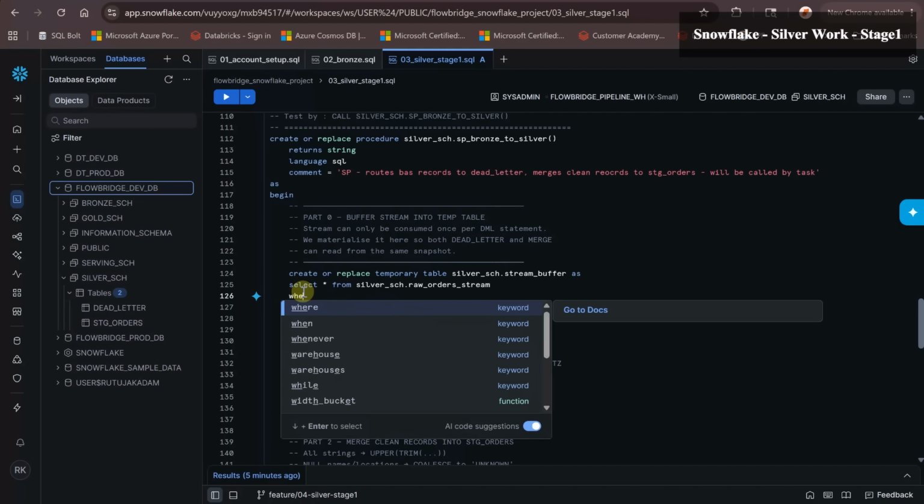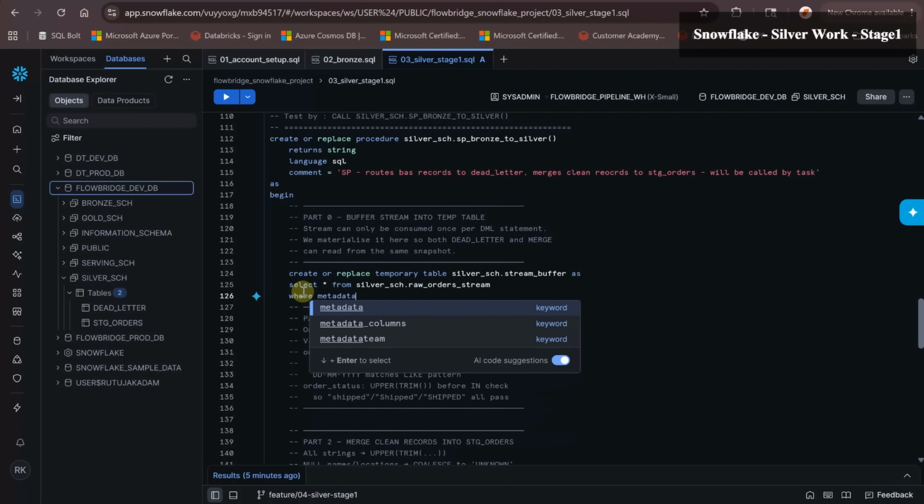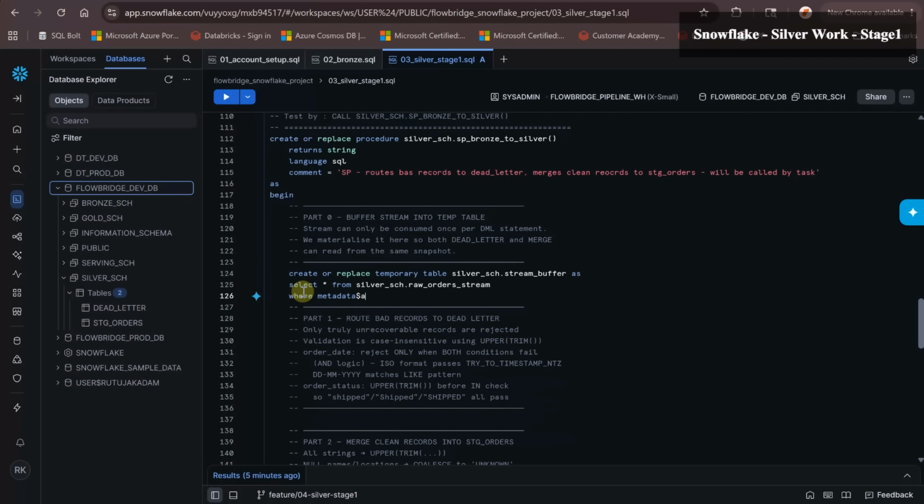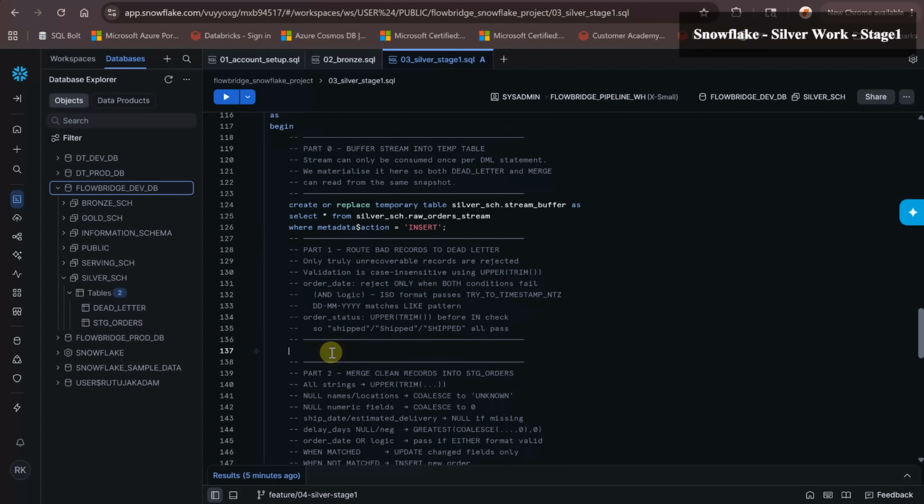We can mention one where statement where metadata action is insert. Anyways, this is append only. So part 0 is done. Now the next part.